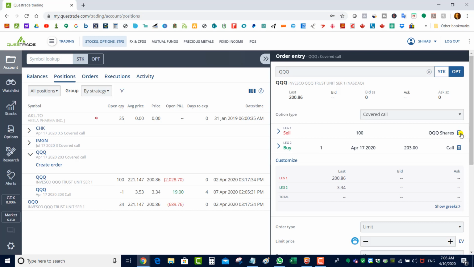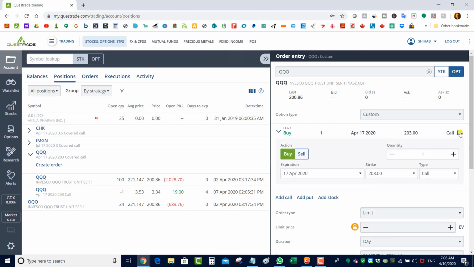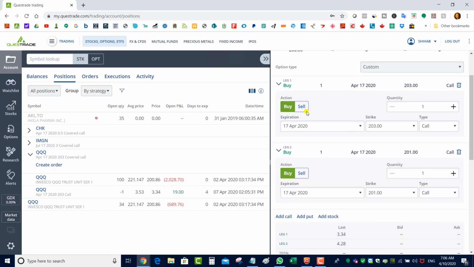So we're going to remove this line item here where the shares are. We're going to remove that because we don't want to sell it. We just want to roll the call option. So I've removed the line that has the shares on it. And then I'm going to click add call. And then as you can see, the first line is actually showing me that I'm buying back the current call that I have that's being shorted. And now I want to roll it forward.